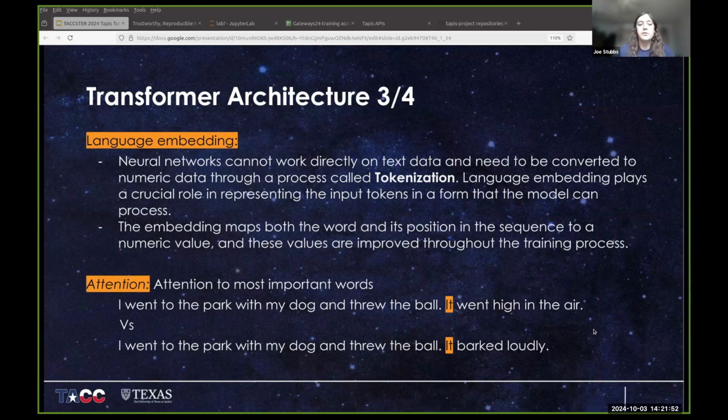So if we consider the following example: I went to the park with my dog and threw the ball. It went high in the air. The "it" here is a pronoun, right? And we know that in this case, the "it" refers to the ball, okay? But if we take a second version of that and change the second sentence slightly: I went to the park with my dog and threw the ball. It barked loudly. Now the "it" refers to my dog, right?